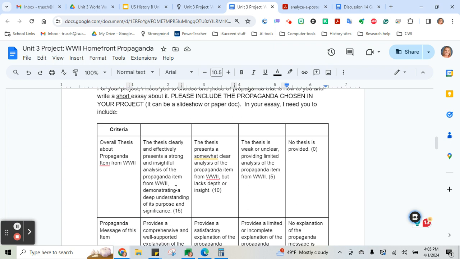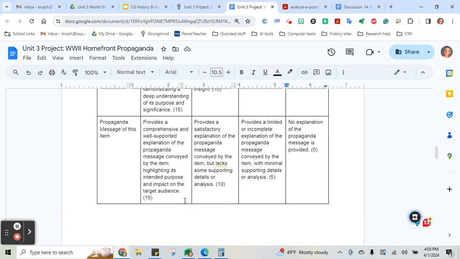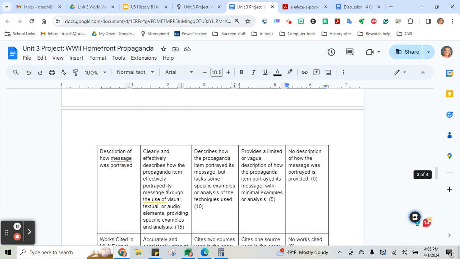It needs to clearly and effectively present a strong and insightful analysis of the item from World War II, demonstrating a deep understanding of its purpose and significance. Okay? And it's going to provide a comprehensive and well-supported explanation of the propaganda message conveyed by the item, highlighting its intended purpose and impact on the target audience, and description of how the message was portrayed.